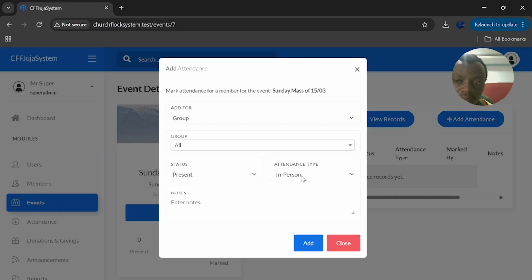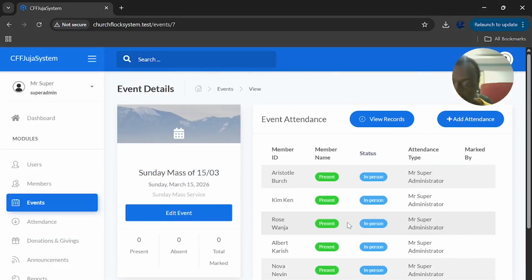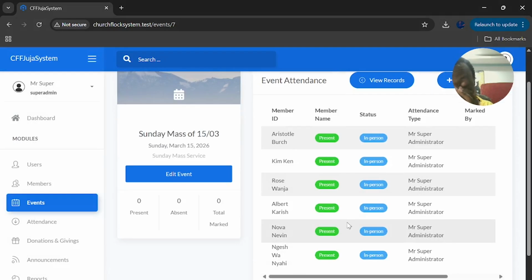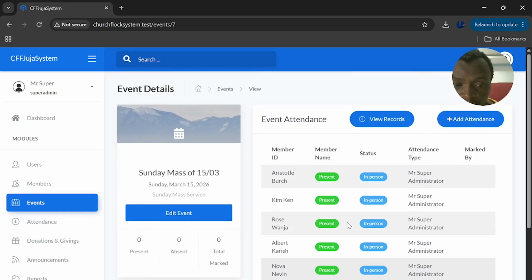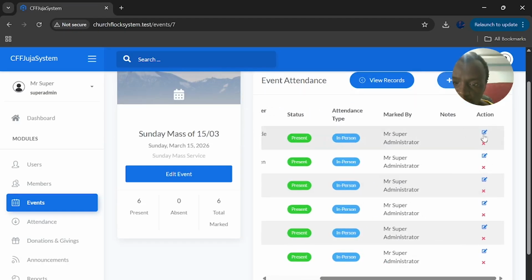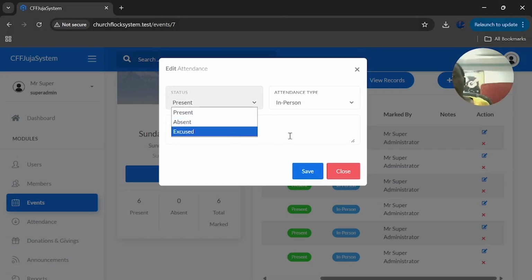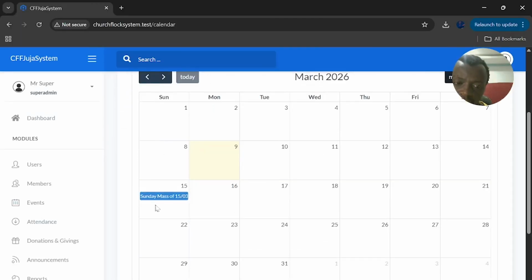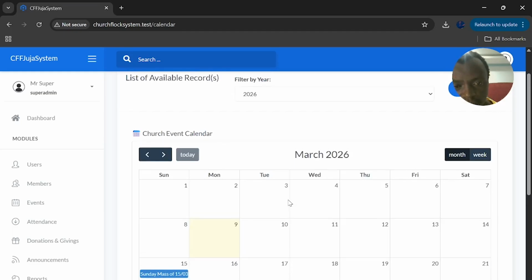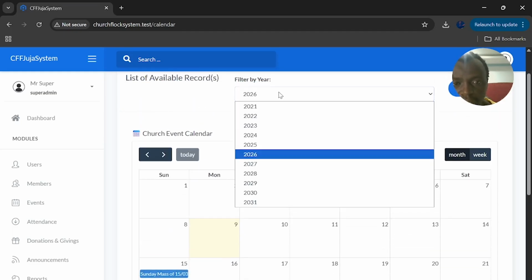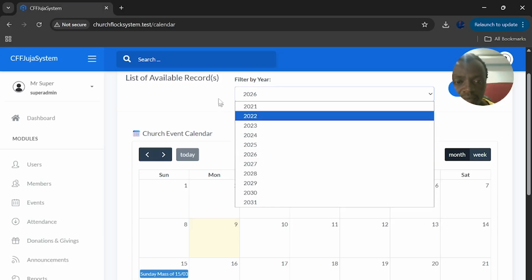So here you are just recording the members. You see, like here I've added all the members in the youth group. So I've added them to this event. Then you can mark them here by the status. Was this member present? Yes. Was he absent? Yes. Was he excused? Like that. And of course, you can see the Sunday Mass will be happening if you view on the calendar. Here you can select the year that you want to see, maybe the events on the calendar.